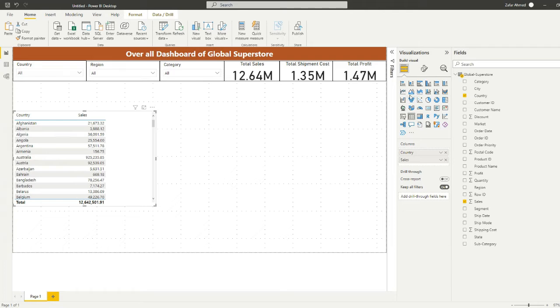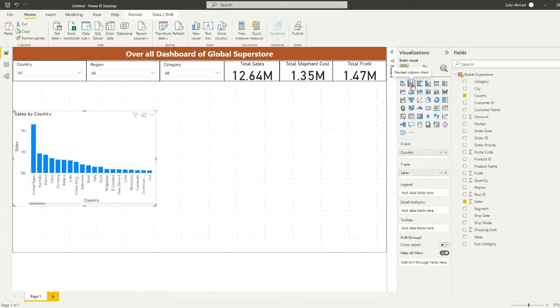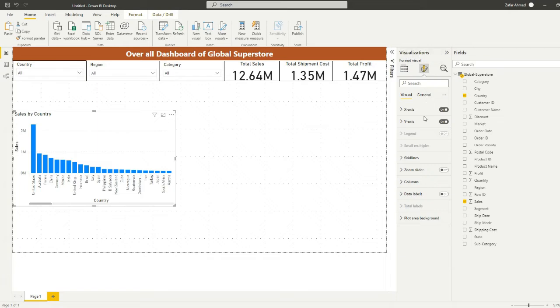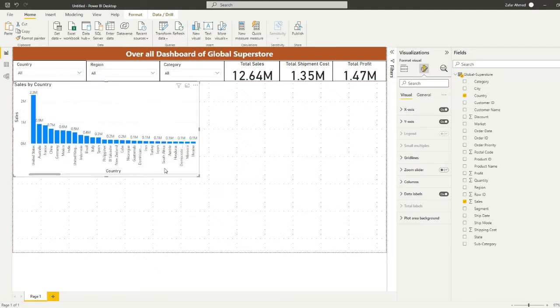Okay, and now we will shift it towards a stacked column chart. The highest sale we received is from the United States. As you can see, we are unable to receive any kind of data labels here. So we'll go to visuals, we will go to data labels. So data label is now on. Yeah, so this is our graph.